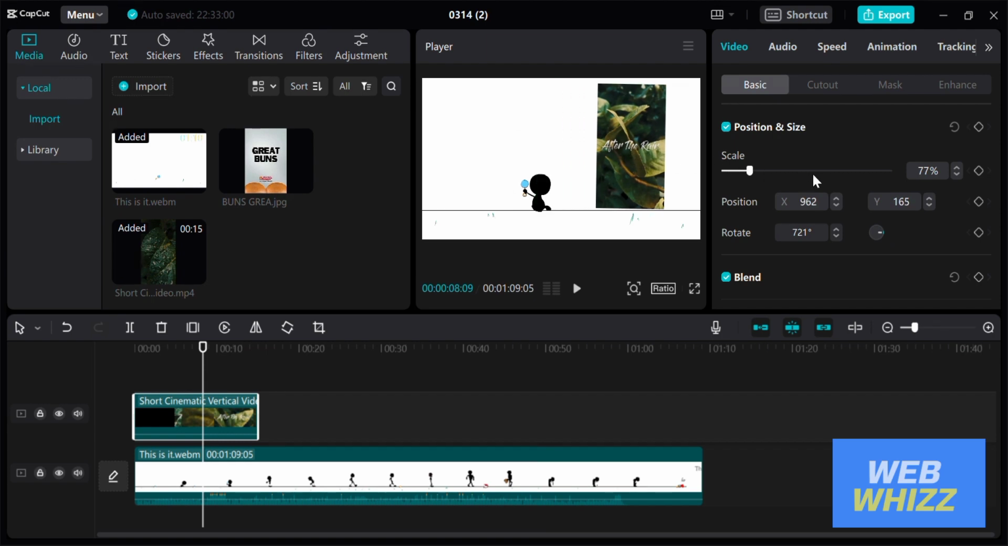So that's it. If you wanted to know how to resize an overlay in CapCut using PC, that is just how you do it.